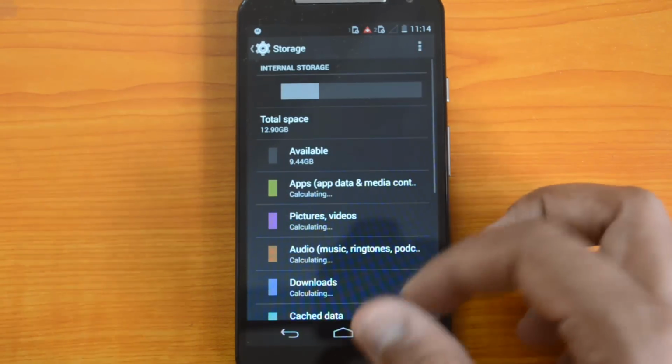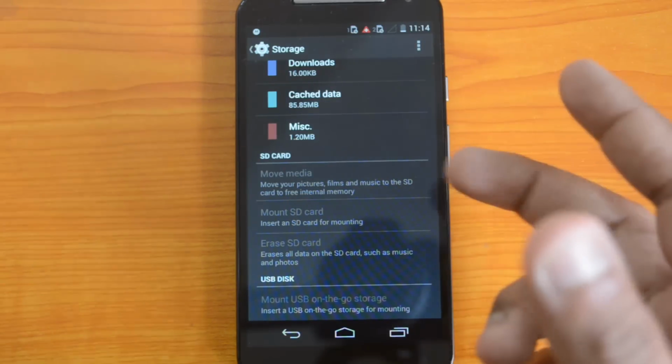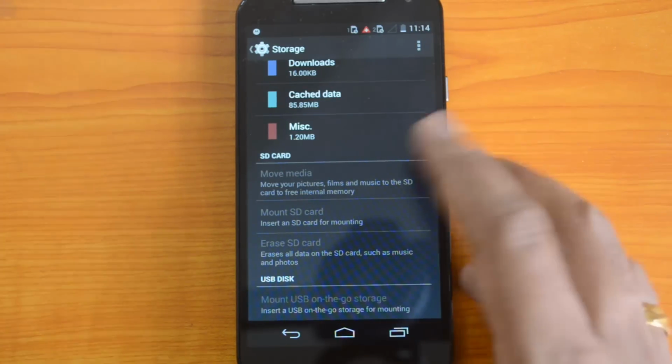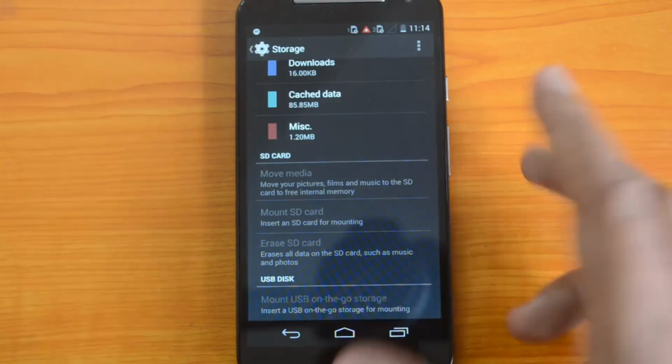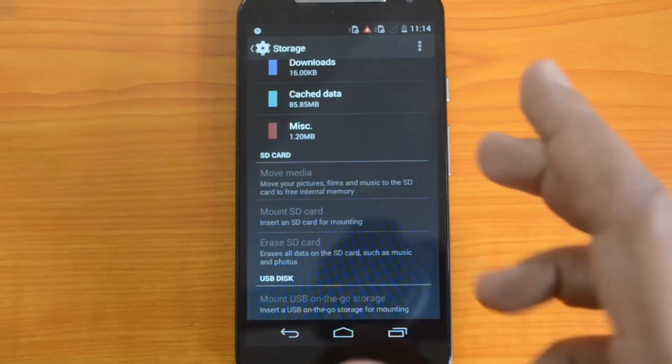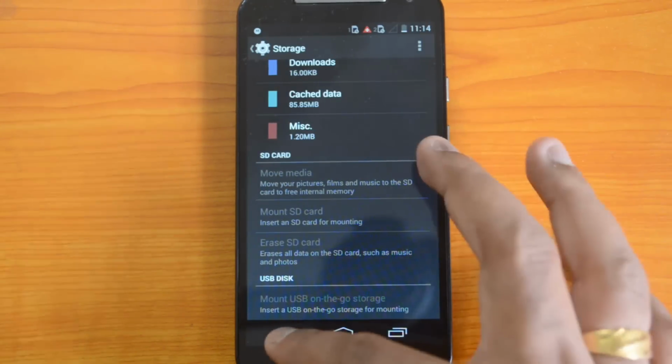Then going to the storage, if you have inserted a micro SD card, you can move media, that is the pictures, films, music and others, to the SD card from the internal memory. So that's a one click move. In case you are using an SD card and you want to move all the data like the photos you've taken or the music files, you can just do it from here.